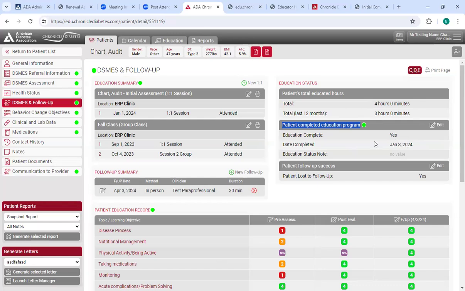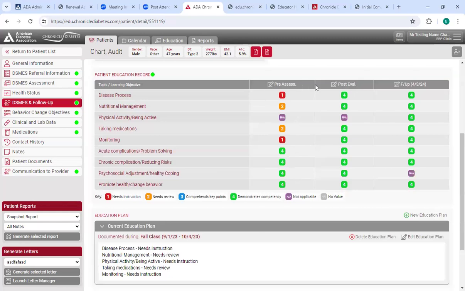On the pre-assessment and post-evaluation, does that happen on the same day? For example, yesterday a patient came in, I went over disease processes and physical activity. I only had time to address those two areas. So I did my pre-assessment and then I did my post-evaluation for the same day, correct? The post-evaluation can be done throughout the education process, or it can be done at the end. Programs do it differently. It's really up to them.